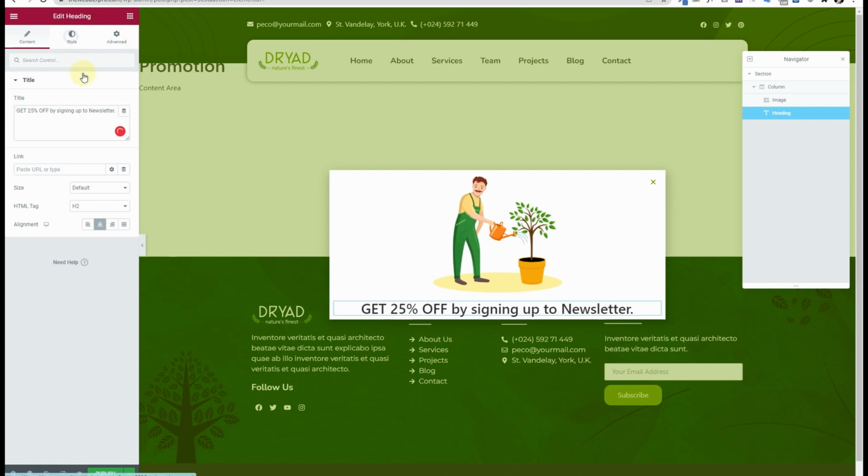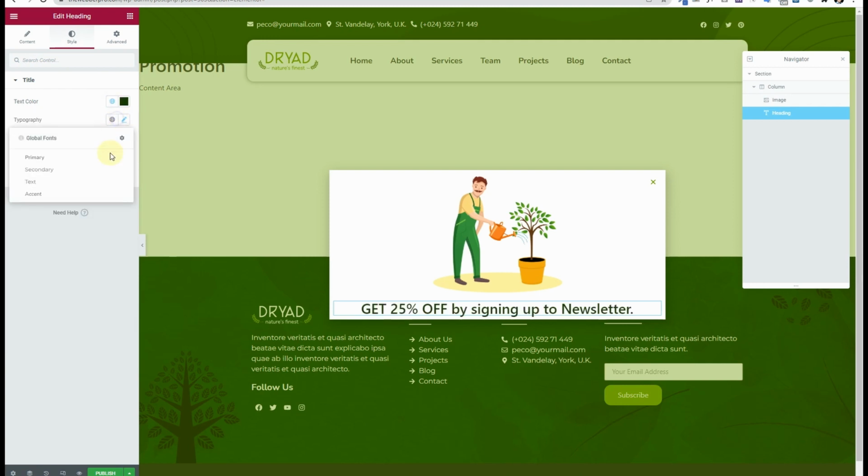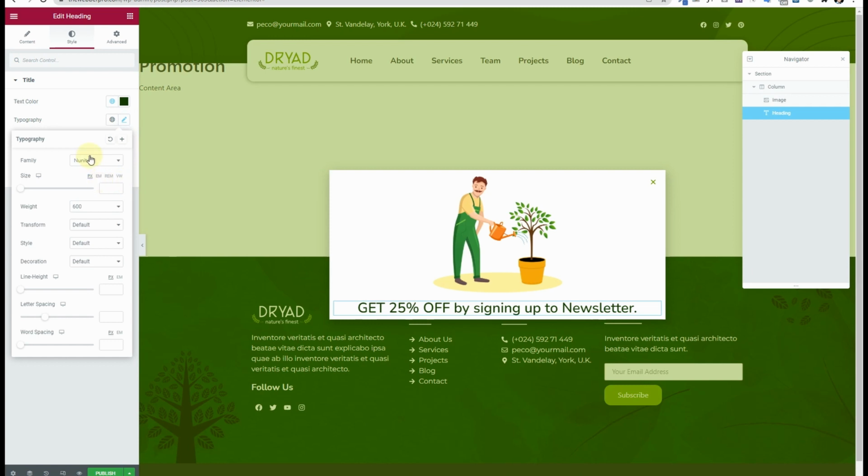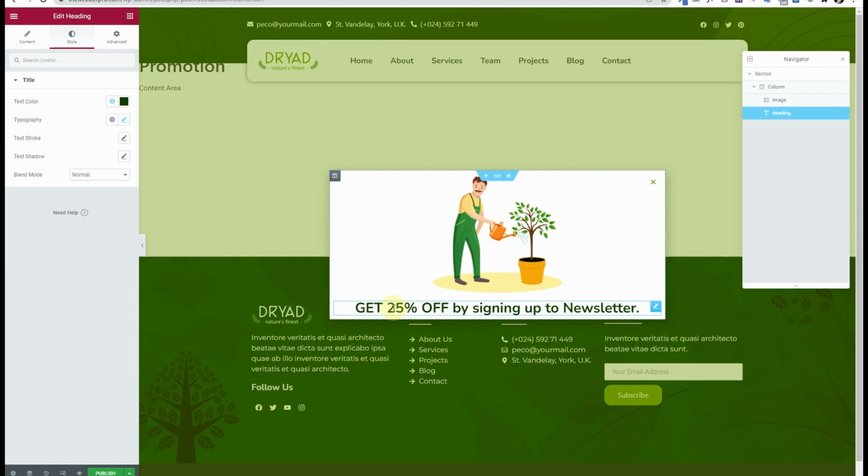After that, what I can do is to go to the style tab and I'll choose a color, and then I'll choose the font style, and the font size is good. I need to increase its width.